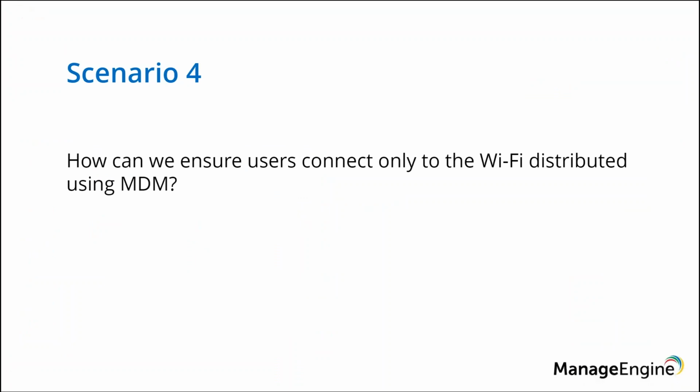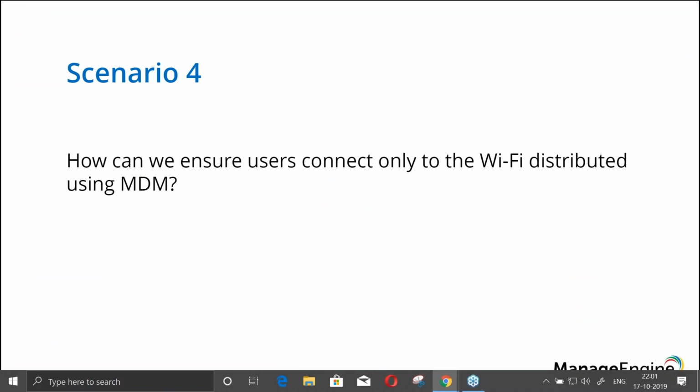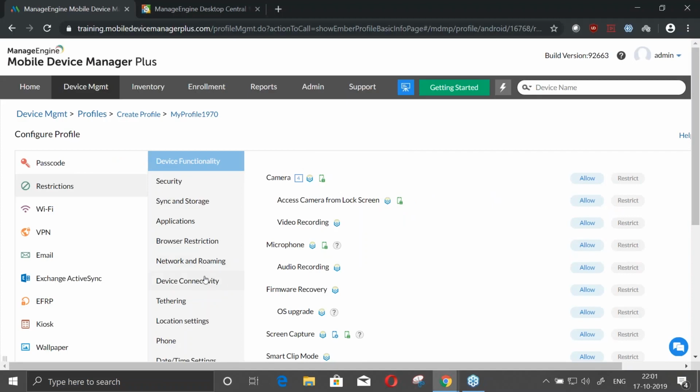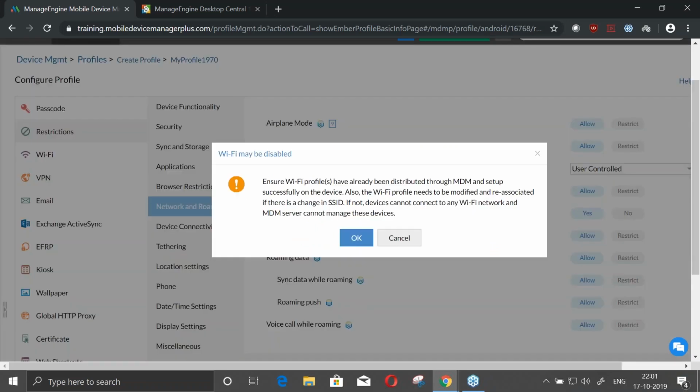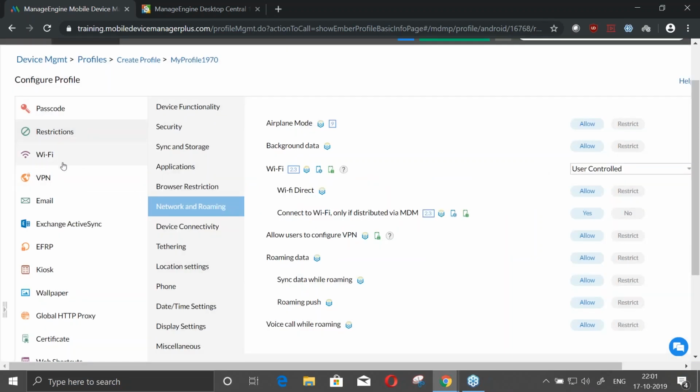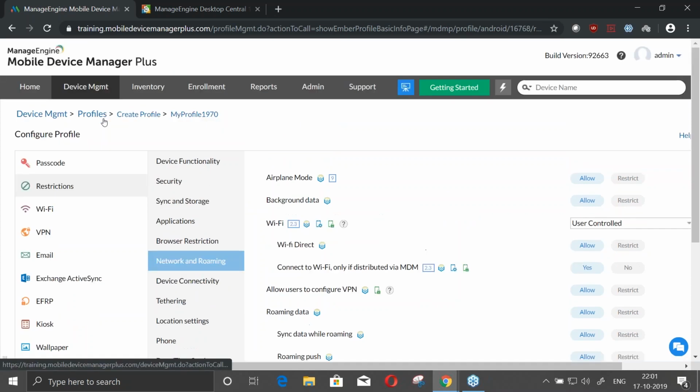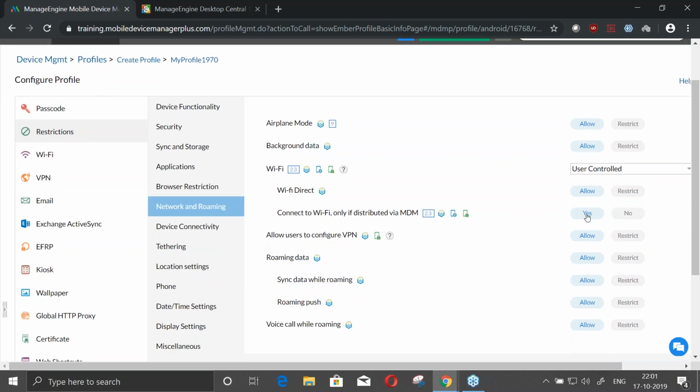Scenario 4 is how can we ensure users connect only to the Wi-Fi networks that are distributed via MDM. This is again an option that we provide both in your Android as well as in your iOS section. But this is something that we would ask you to enable with caution, because only if your Wi-Fi networks are distributed through the MDM services first can we go for this option, wherein devices connect to Wi-Fi only if distributed via MDM. It's under the same profiles, restrictions, network and roaming tab, available for both your Android as well as your iOS devices.